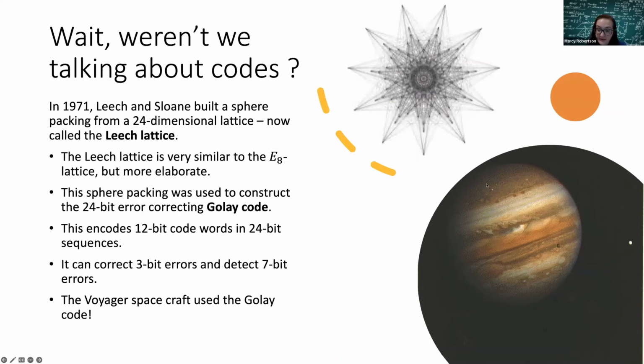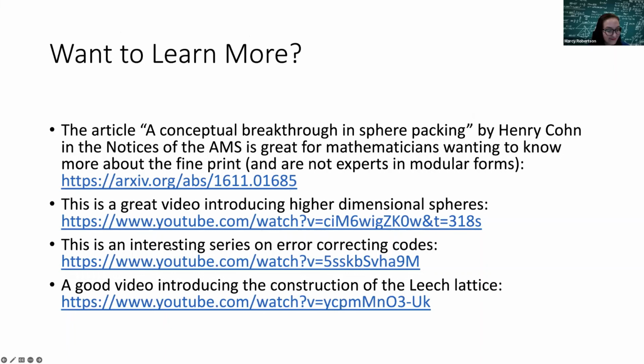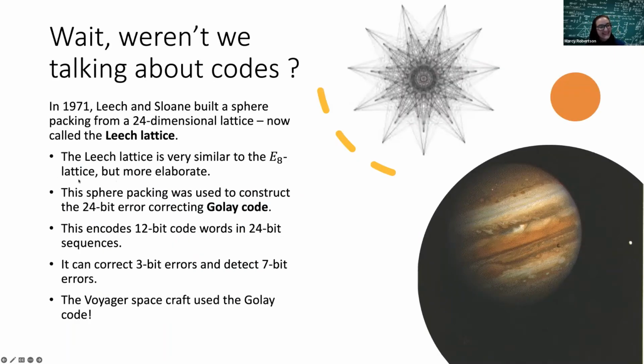In 24-bit sequences, I'm going to take my 12-digit code word and add 12 extra digits on the back end so that I have a way to error correct. This detects up to 7-bit errors, so 7 flips can be detected, and we can correct up to 3 bits.